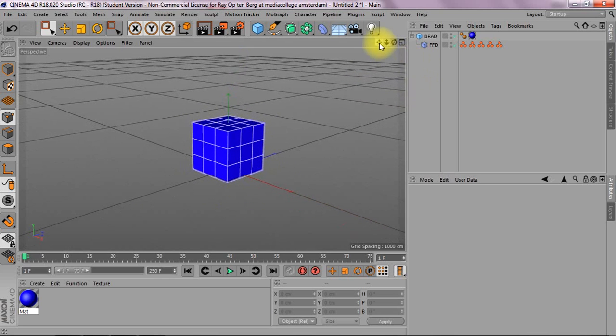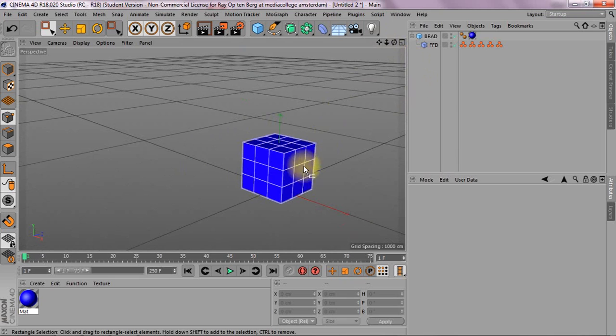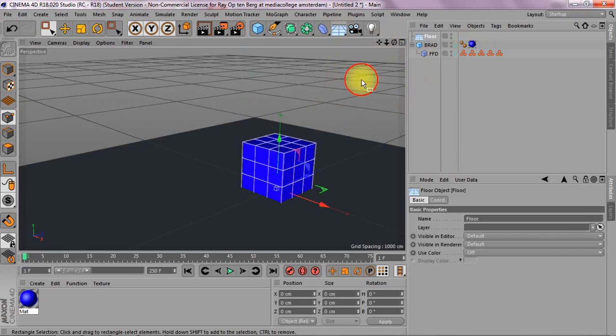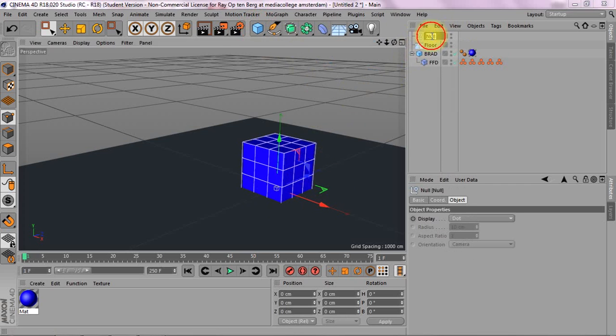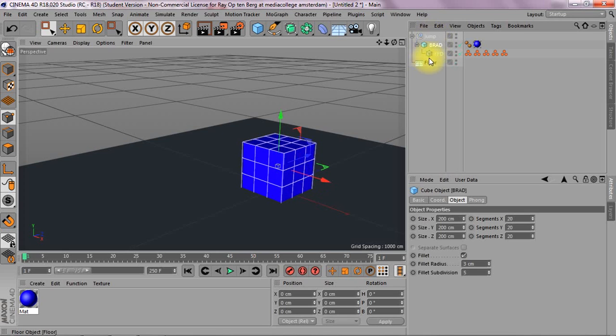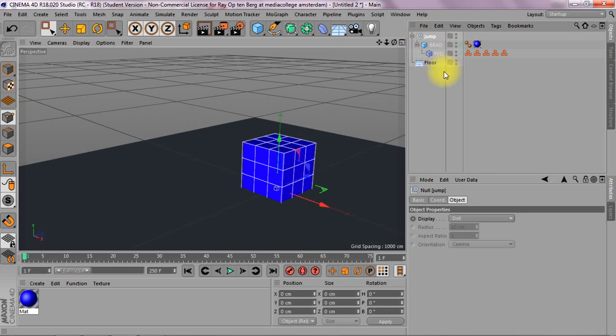First thing I'm gonna do is, since Brad is gonna jump off the floor, put in the floor. And he's gonna jump from the bottom of his feet, obviously. I'm gonna put in a null node and I'm just gonna call it jump. And I'm gonna put Brad into that object. So jump is now the mother object. Now you could do it the other way around.